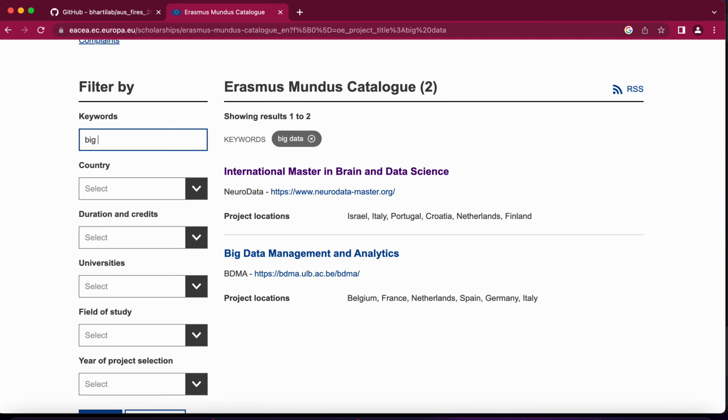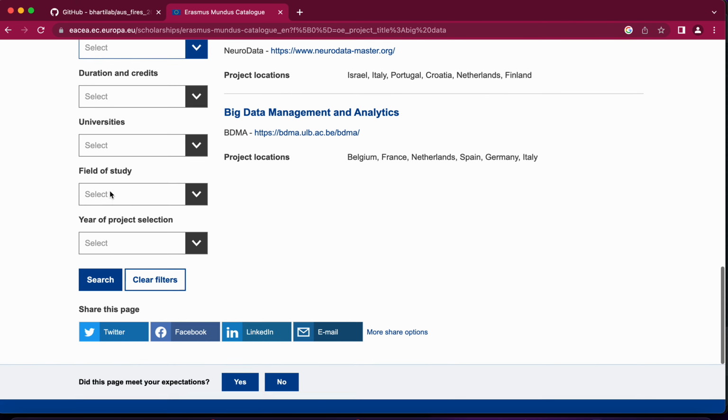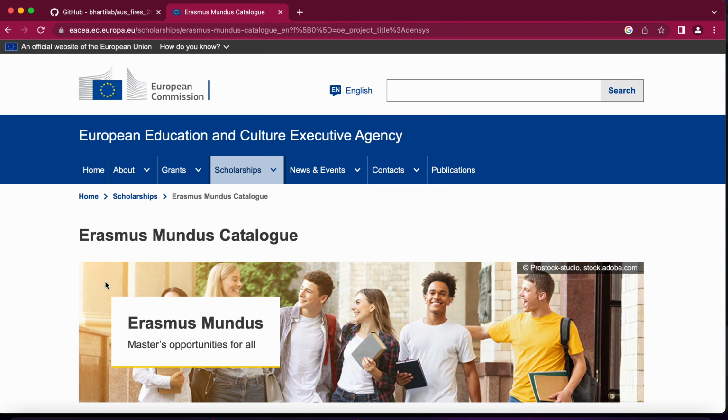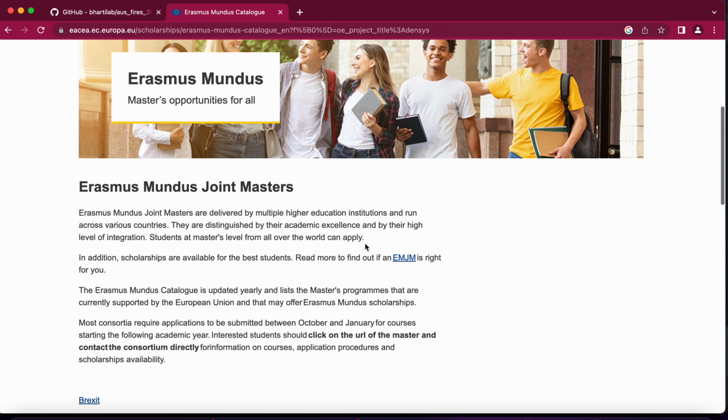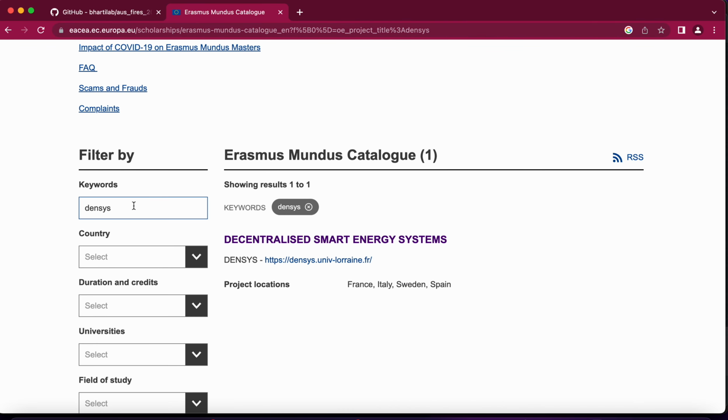Also, if you want to check any course, Erasmus always has an abbreviation for their courses: implant, EPUB, densis, all of those things. So let's check densis. Maybe you've heard of densis before and you don't know what kind of course it is or what the full meaning of densis is. You just come to the filter button and check the word densis.